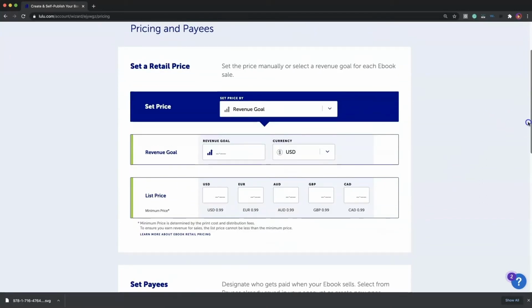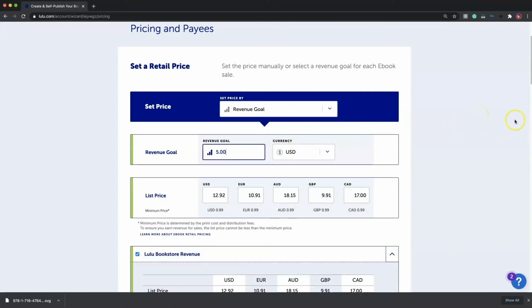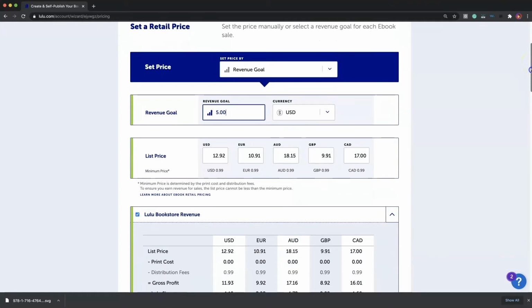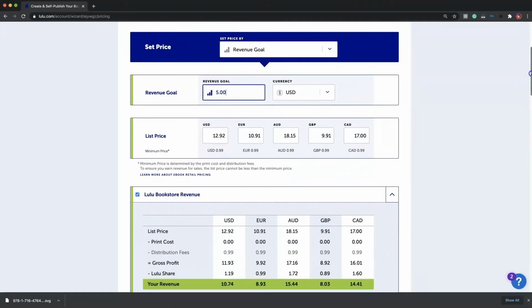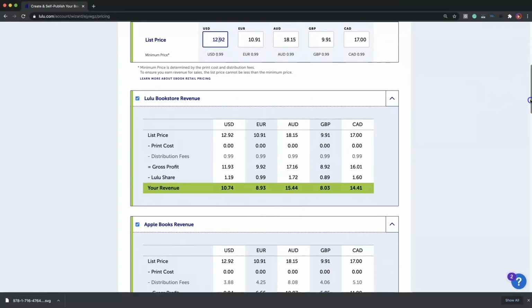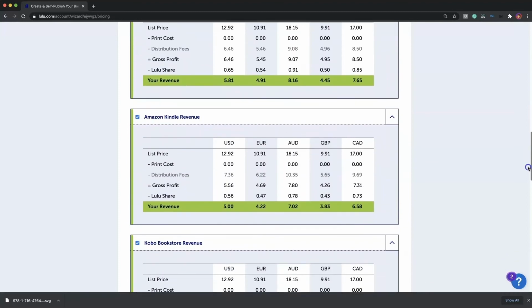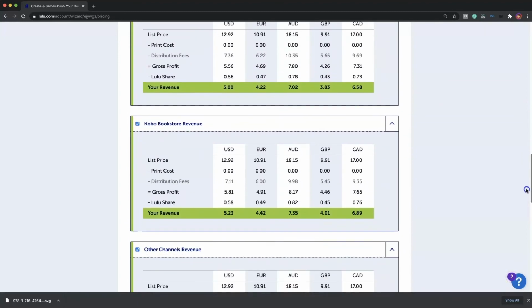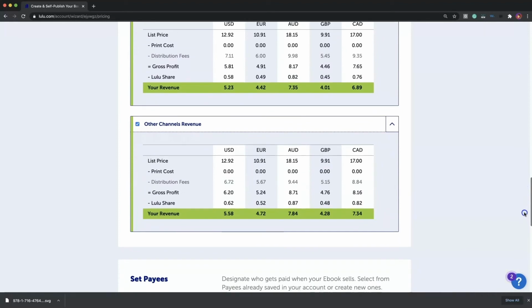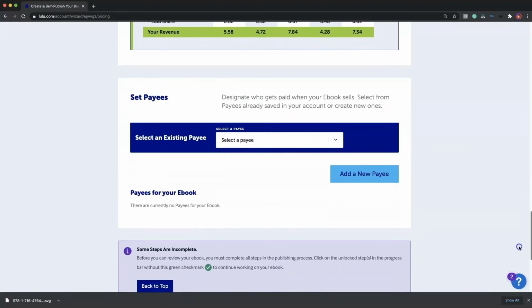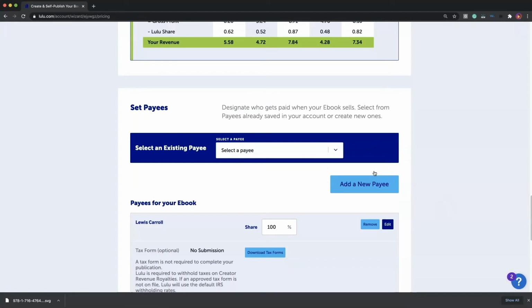Set a retail price for your book either by choosing a revenue goal or a fixed list price. If you choose a revenue goal, you can set how much you would like to earn from each sale. Then Lulu will calculate the suggested retail price for both the Lulu bookstore and global distribution revenue. Note that an ebook sold directly through Lulu can be set to free, but if you intend to sell through retail channels, you must set a price at 99¢ or higher. The minimum price for ebooks using global distribution ensures retailers can take their fee. Finally, add a payee to tell Lulu who to pay and how to send payments.